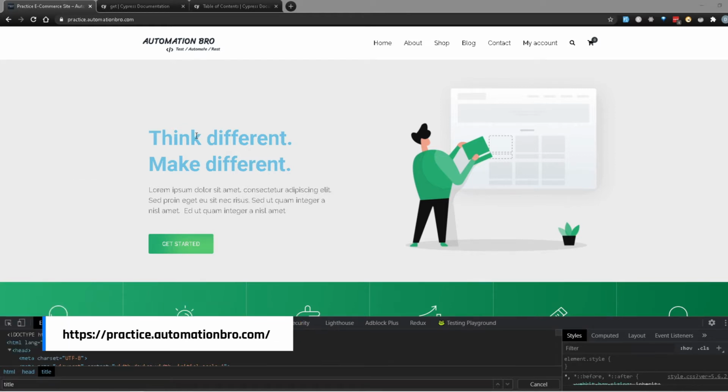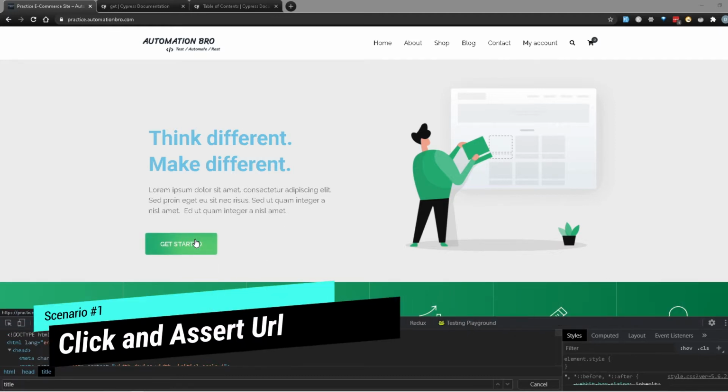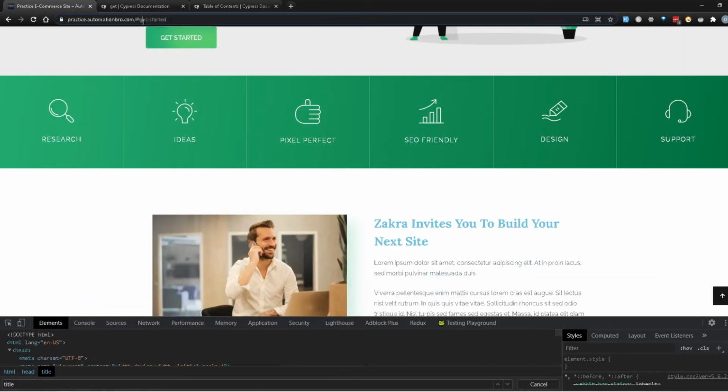The first thing we're going to do is come to this website, practice.automationbro, and then try to find this get started button. Once we find that, we're going to click on this. And the moment I click on this, we can see in our URL, we get this get started text added on. So we're going to assert for this extra text and make sure that this is there as part of our URL. This is going to be our first test scenario.